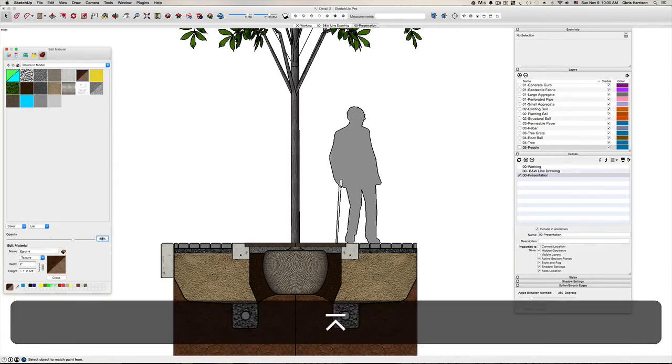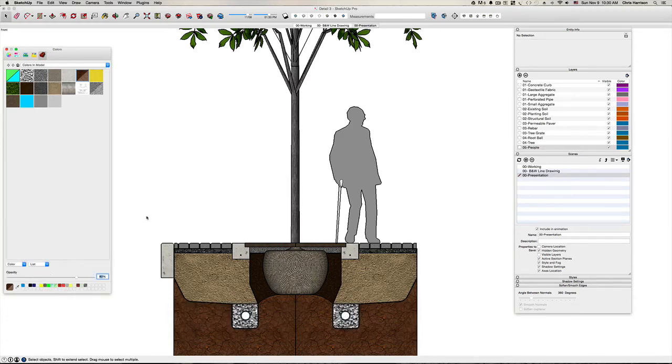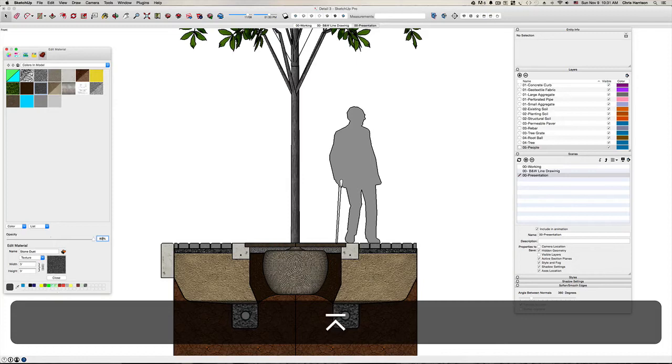So maybe we'll just do 80 for that. And close. Maybe we'll just knock all those down a little bit. And I'll say edit, maybe I'll make that 80. Close, maybe I'll make this, edit that. Maybe I'll make that 80 as well. Close, I'm gonna do bedding stones, edit. And maybe that is 80 as well.